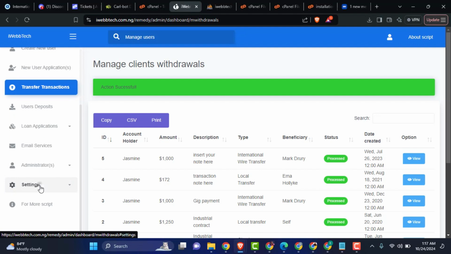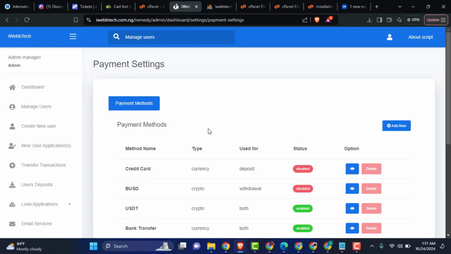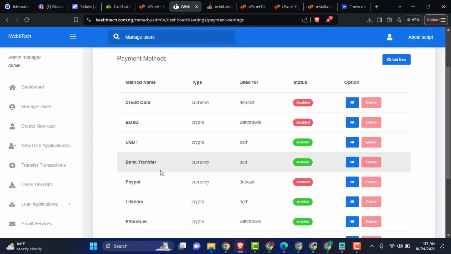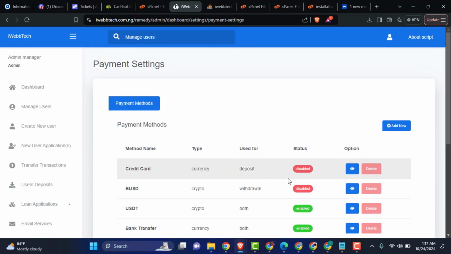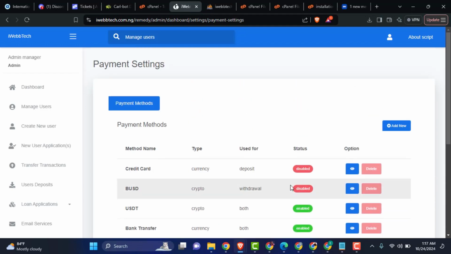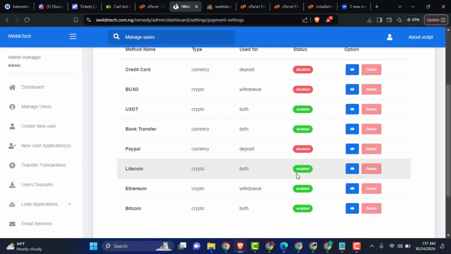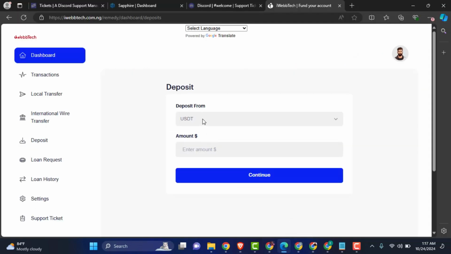Before that, we need to go to the settings and then payment settings. If you're setting up the script, you pretty much want to set up this section for the deposit. You just want to enable any payment option that you need from here and disable the ones that you don't need. So let's move over to the user dashboard, and you can see I have the deposit form.